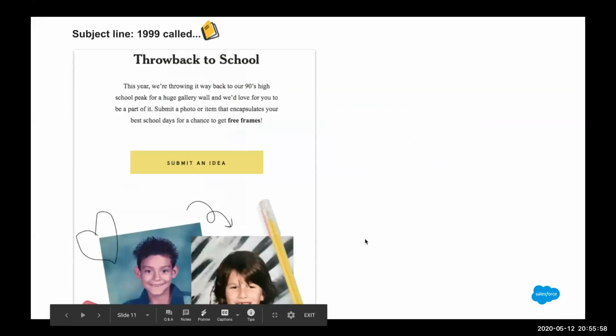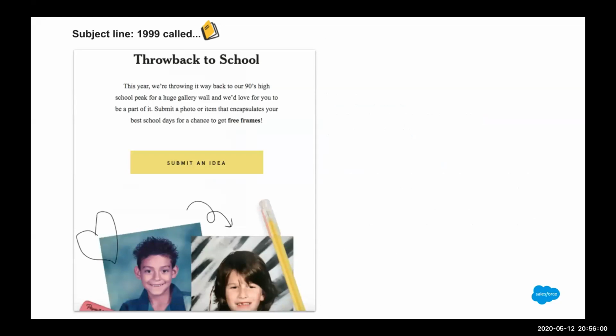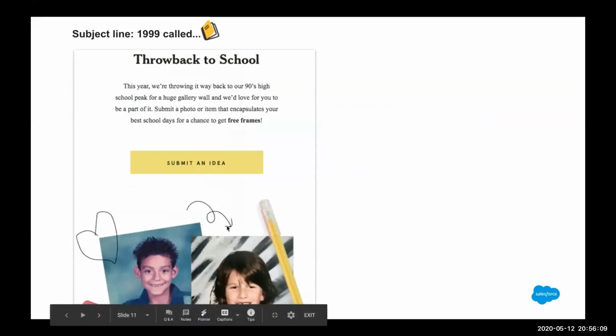Subject line, 1999 called, and then you have your emoji, throwback to school. And then you have your CTA button here, submit an idea, and then you have a cute picture right here of some cute kids and a pencil.